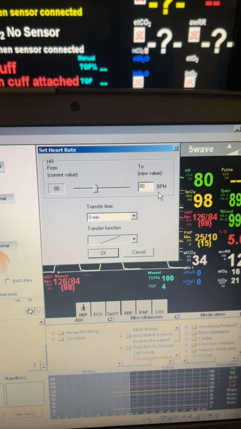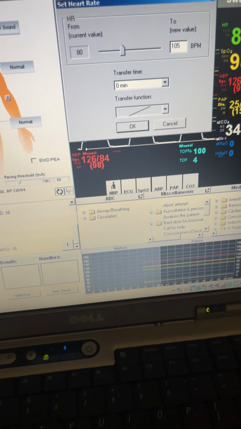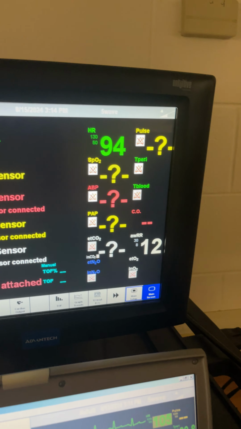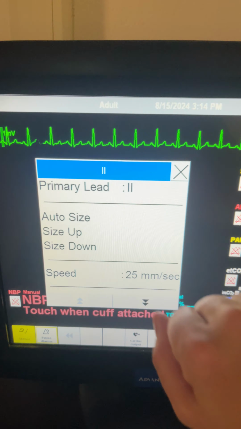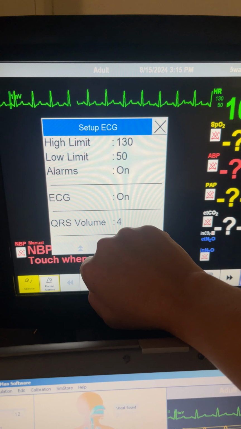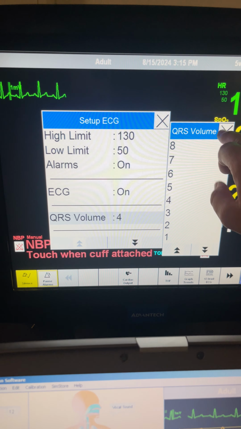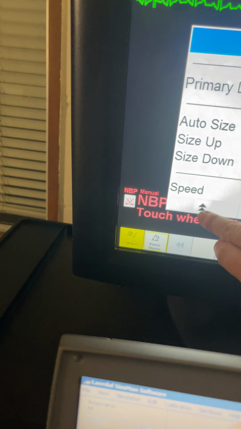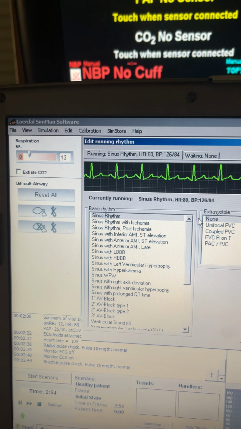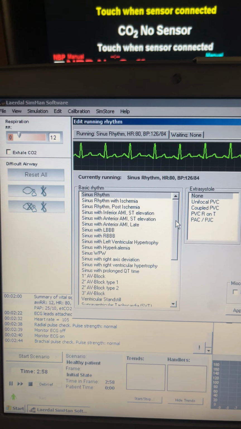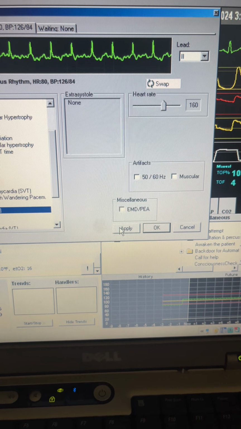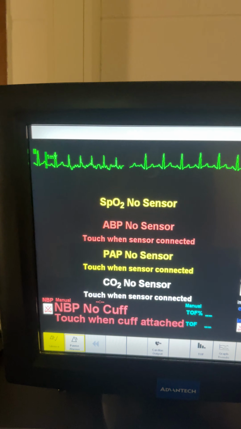Right here, you can click on the heart rate and change it to, let's just say 105. And then if you tap, the heart rate will climb. You can turn sounds on and off, you can change parameters. If you click on the rhythm, you can change it to whatever you would like. So there's AFib, you have to click apply, and then okay.